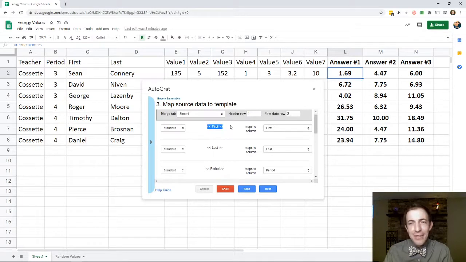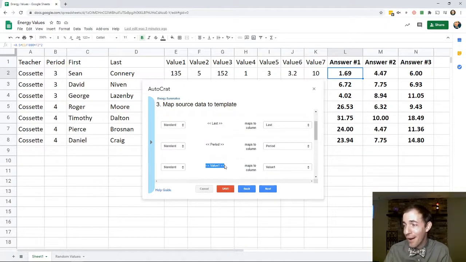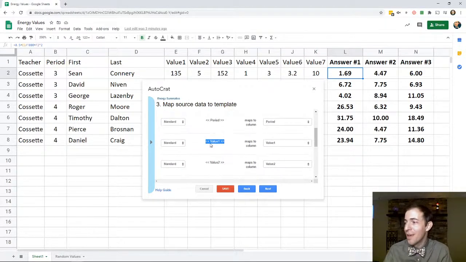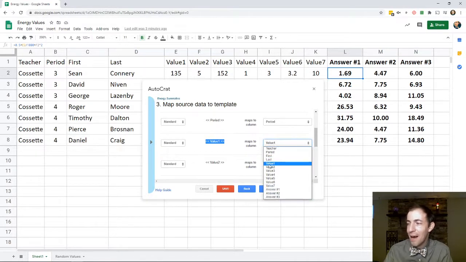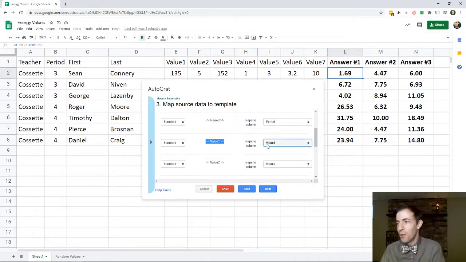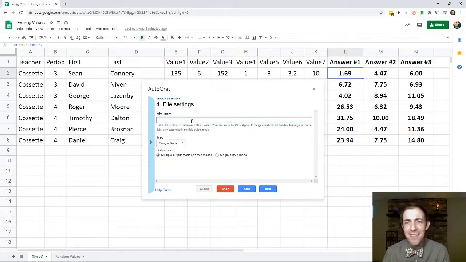But for every tag that you have in your template, so first, if you remember, was where the first name should go, or value one is where I wanted value one to go, it will give you an option to map it to any column you want. It automatically mapped it to value one because that's how I had it named. I'm going to hit next.